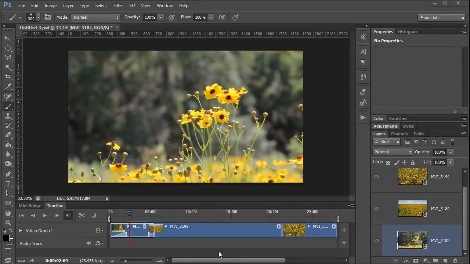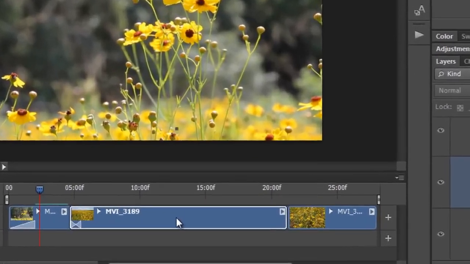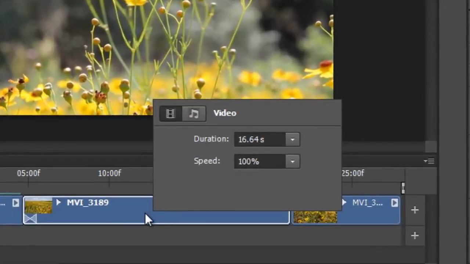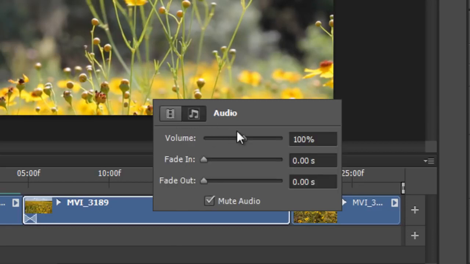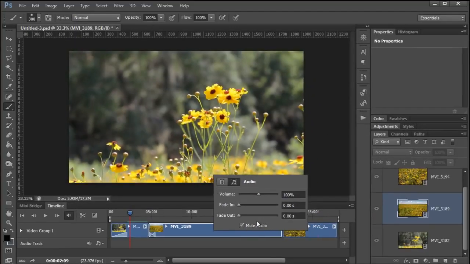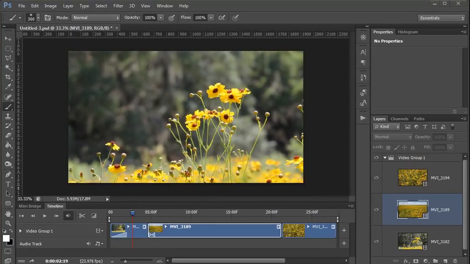And finally, if you want to adjust the audio on a clip, all you have to do is select it, right-click on it, and that brings up a context menu where you can adjust the audio properties, and here you can adjust the volume, the fade in and out, and you can also mute the audio completely. So those are the basics, but let's move on to the good stuff.